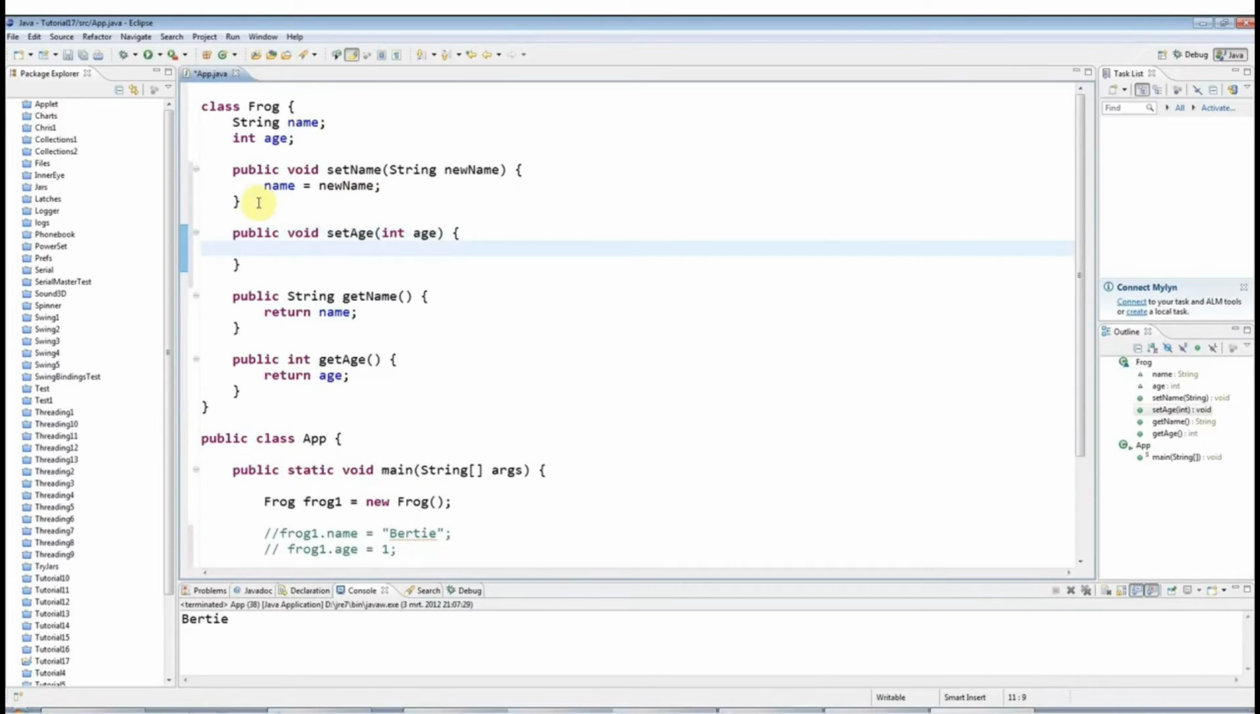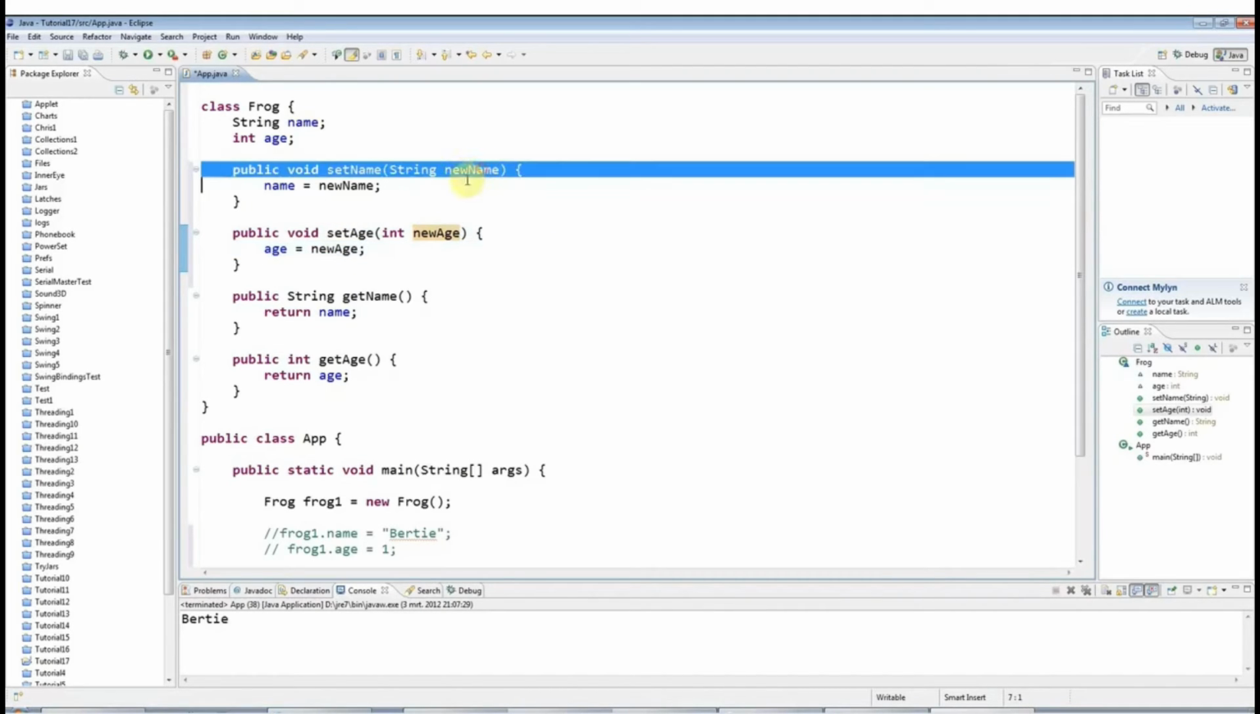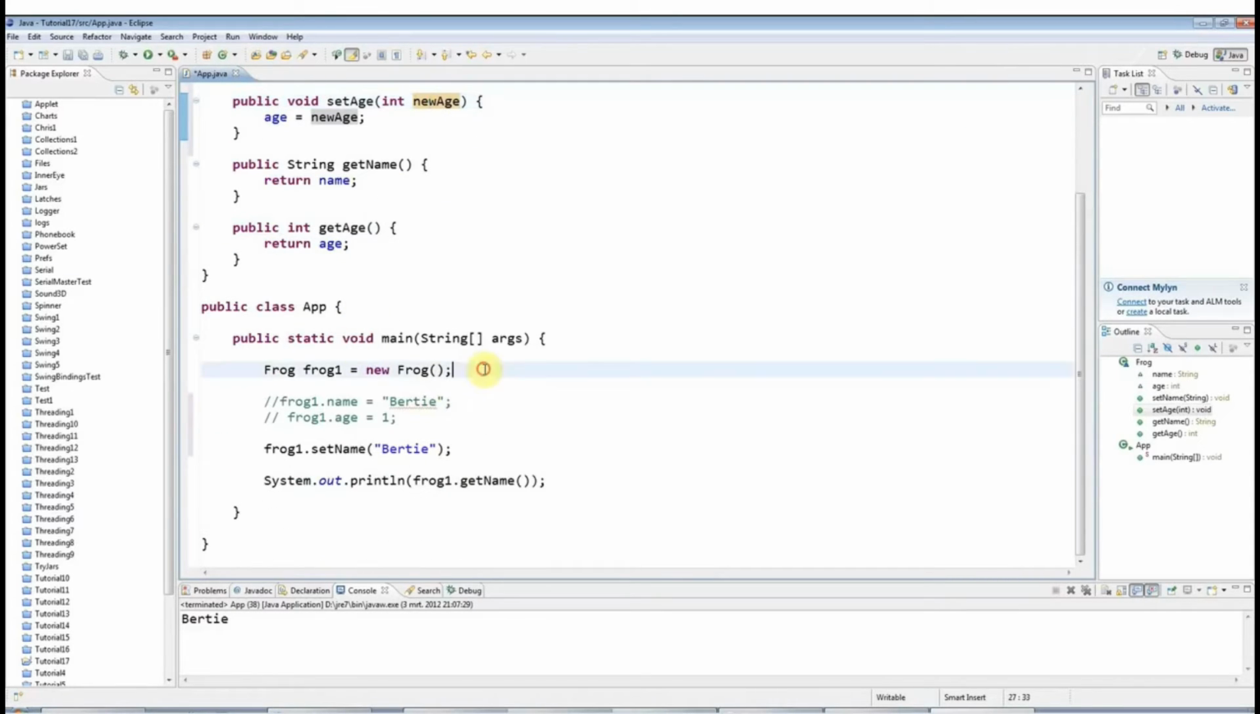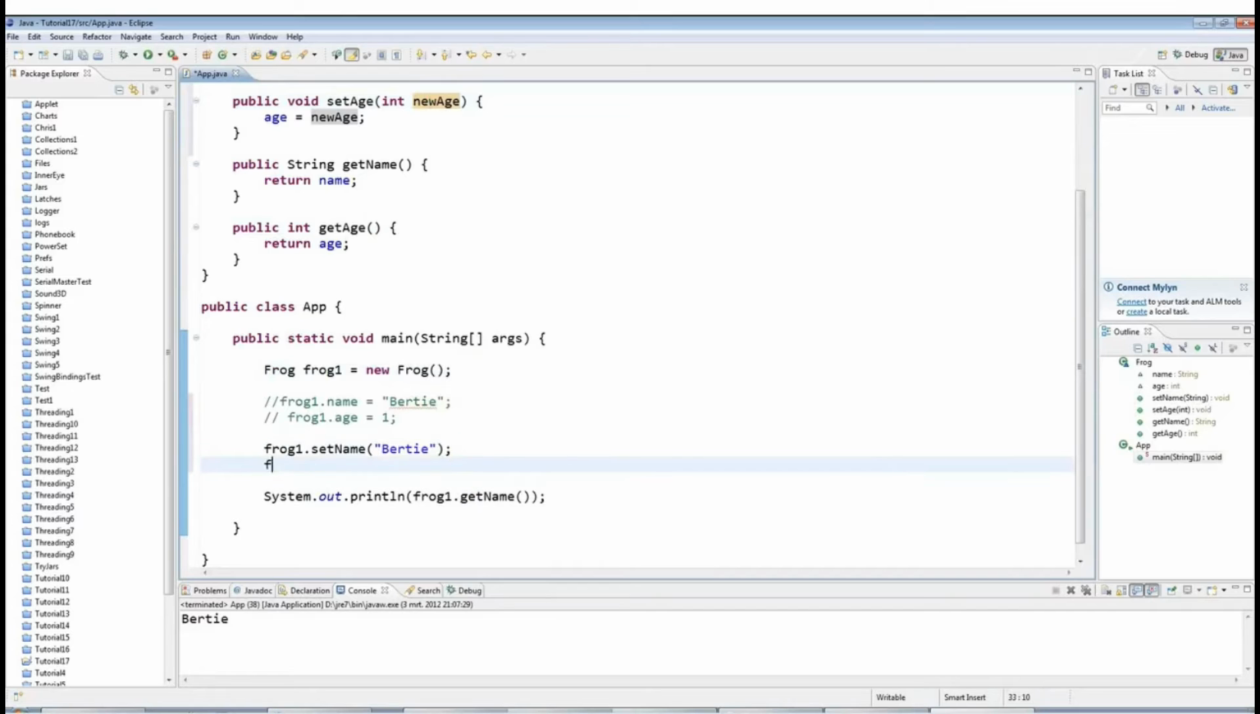I can say, actually I'll call it newAge, because otherwise I'll have two ages, newAge. I could call it like so, age equals newAge. These are just arbitrary choices of names. I could call it dAge, or otherAge, or otherName, whatever I like. I just decided to call them newName, newAge. And I can use that down here, so I can say frog1.setAge, set it to 1.